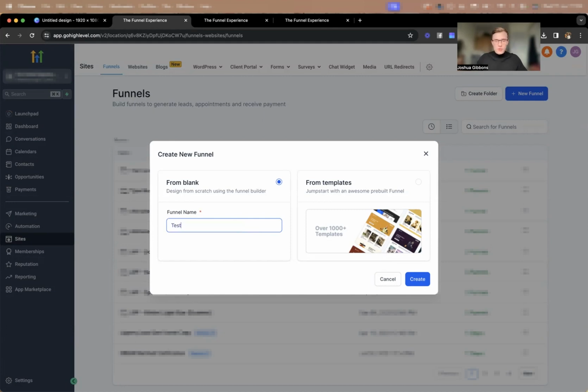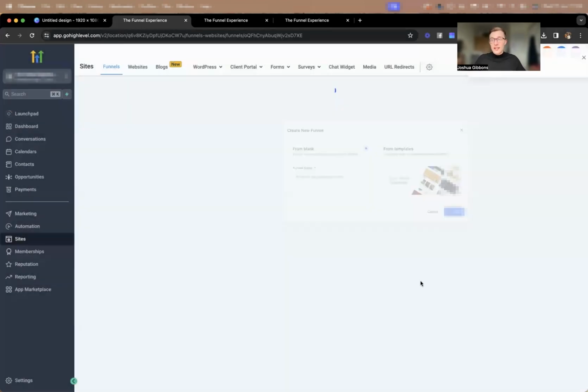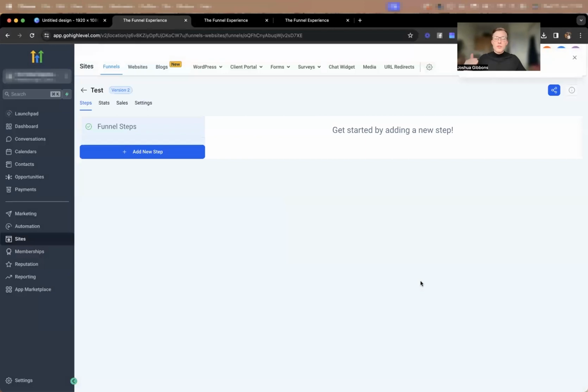So we are going to call this test funnel. And what we're going to do is give us a blank slate. And I'm going to show you in about 10 minutes how we can create something world-class, better than any of these templates can do, because there's just a couple of things you need to know.